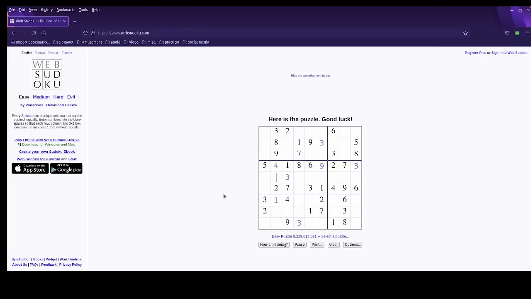Okay, I did notice the 5 here just now. But I can't have 5 in that column. And I can't have it in that row. So it's got to be here.